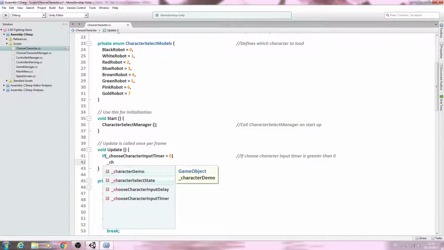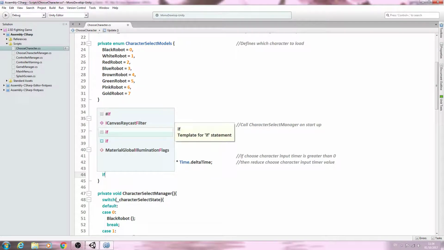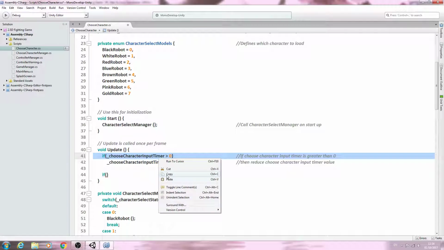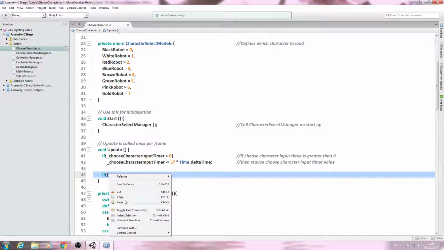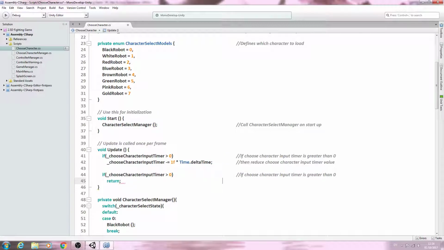But what we need to do is, if we have increased the input timer's value, we now need to decrease it back down. So we're going to say minus equals, and we'll just say 1f times Time.deltaTime. We'll close the line off into the comments and we'll put then reduce choose character input timer value, and we'll come below here, we'll create another if statement. Let's just copy this line, it's going to be exactly the same, so we can copy and paste that straight in. If it is greater than zero, we also want to return at this point. We'll close the line off into the comments, then do nothing and return.